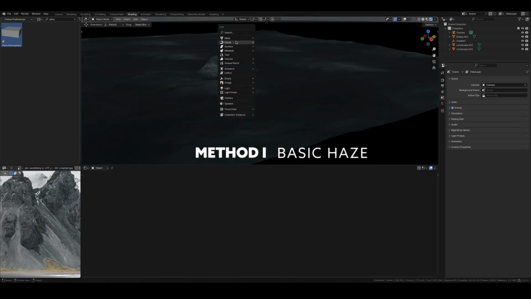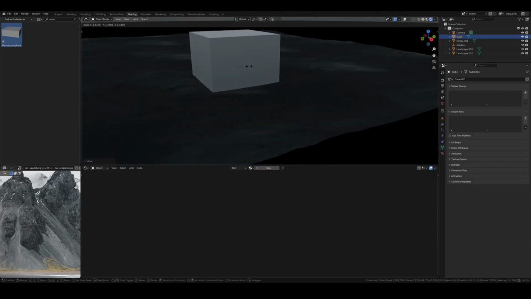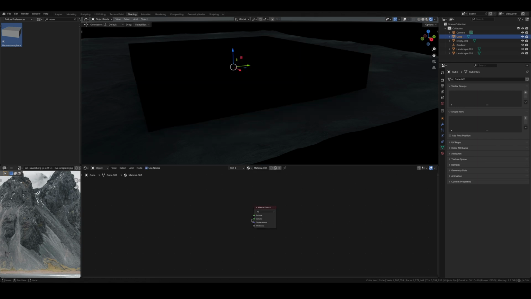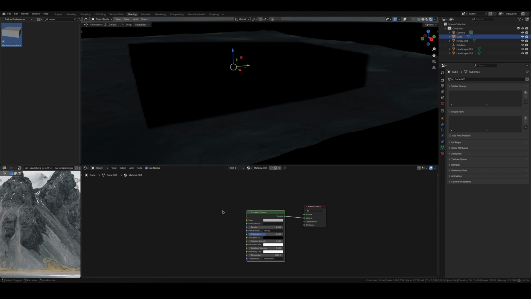To add simple fog or haze, most people, including me, use a simple cube. Create a new material, delete the Principled BSDF shader and add a Principled Volume shader. The overall intensity is defined by the density and the emission. The key here is to use very small values like 0.001.